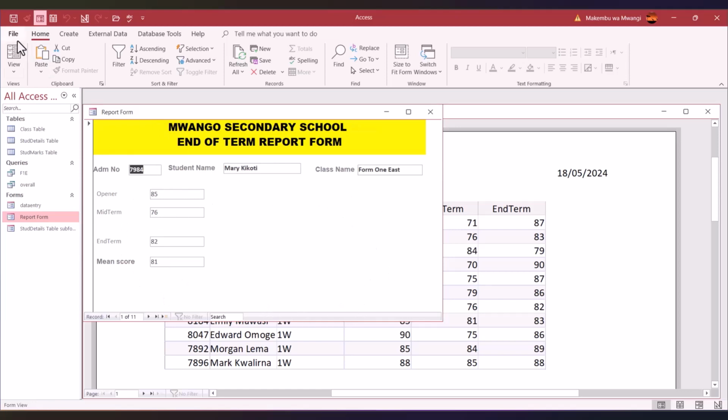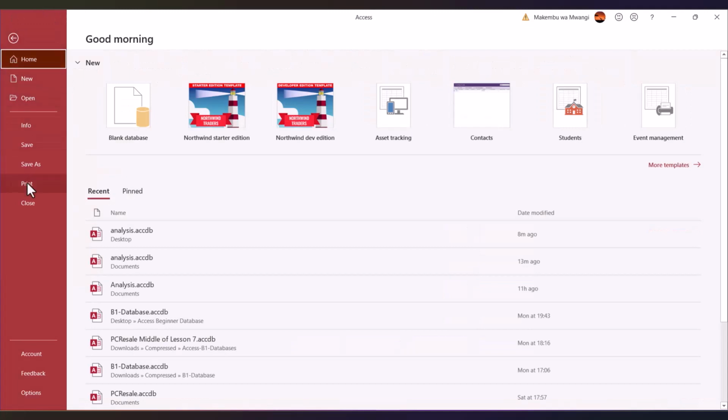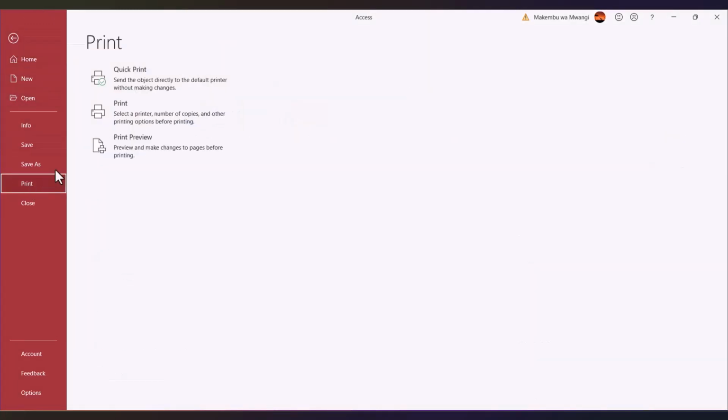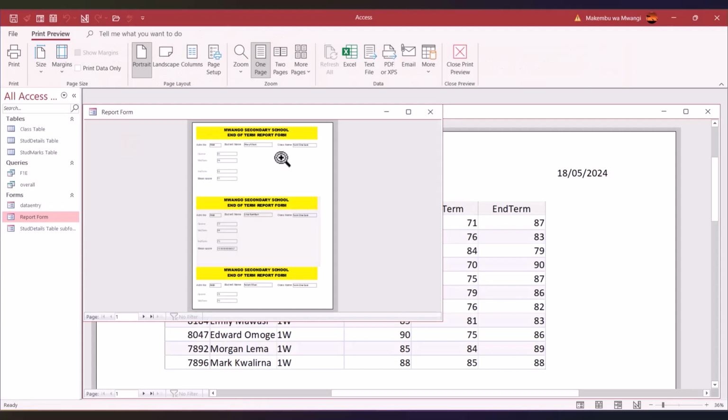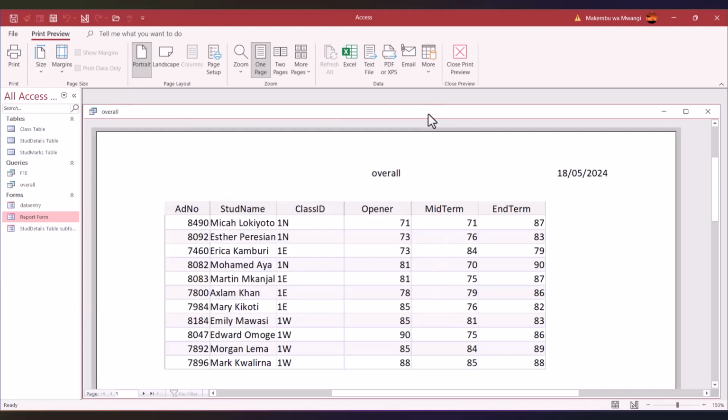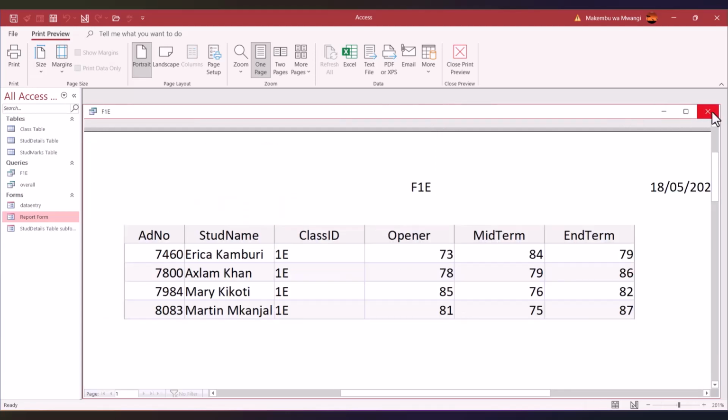This is student number 1. Come to file here. Click on print preview, and this is how print preview looks. So then we print the first student and the second student. It appears like the third student is also coming in, but the first two will be very well printed by the print preview, the report forms. Then after that, we can close all the windows.